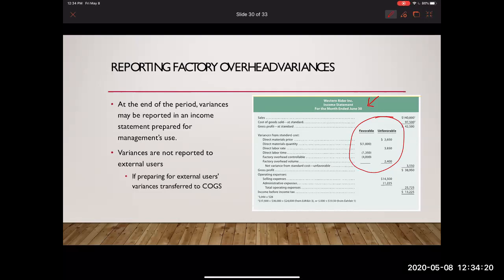Because remember, managerial accounting aims at looking internally, preparing reports for internal users. You don't necessarily want to air your dirty laundry out to the world, or to the external users. So when preparing an income statement, if you're going to report the favorable and unfavorable variances, this is specifically only for internal users. If the income statement is going to go out to external users, then all of the variances are transferred into the cost of goods sold.